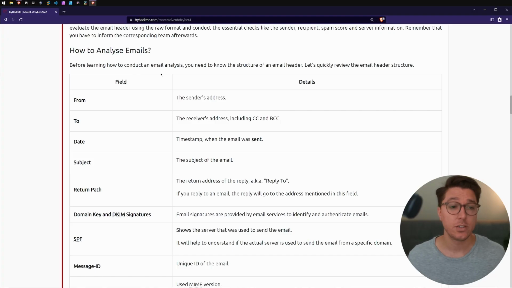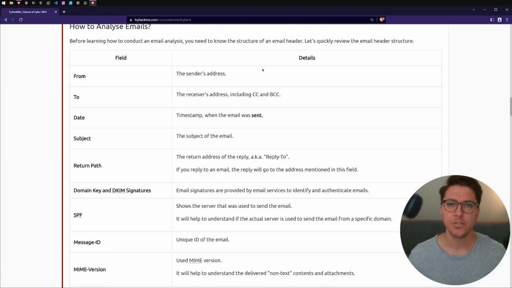So before we can get into it, we need to understand the structure. If you've done any of the previous TryHackMe rooms that involve web hacking and web requests, you might have seen web headers. Headers in the web world, in my head anyway, are sort of similar to what we've got going on here. So we've got a From field, which makes sense, the sender's address. To field, the receiver's address. That's including your CC and your BCC.